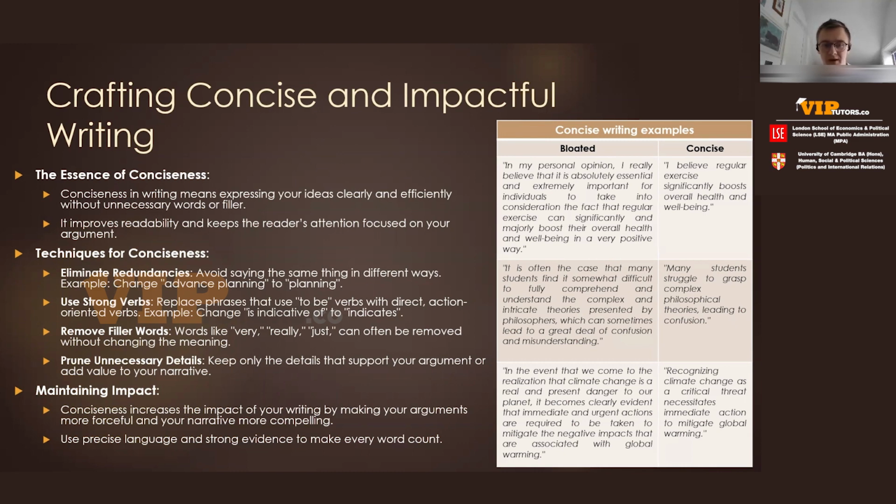Remove filler words. Words like very, really, just can often be removed without changing the meaning. This is often one of the first things I do when I have to edit students' texts and make them more concise, and prune unnecessary details. Keep only the details that support your argument or add value to your narrative.